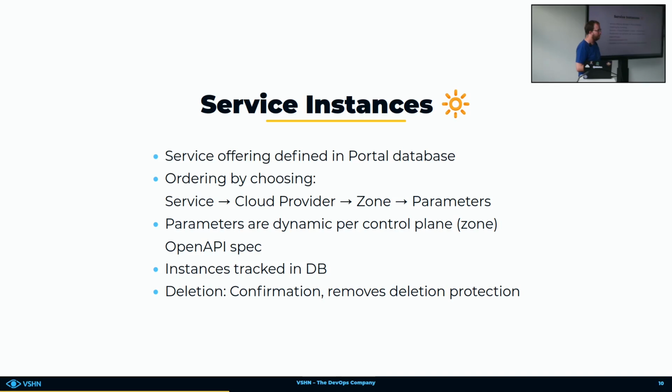Deletion is a bit of a special case. You don't want to delete your production database with a single click and then be sorry. So, of course, it asks you, are you sure you want to delete this instance, and asks you again about the name. But in the back end, we also have deletion protection in place.